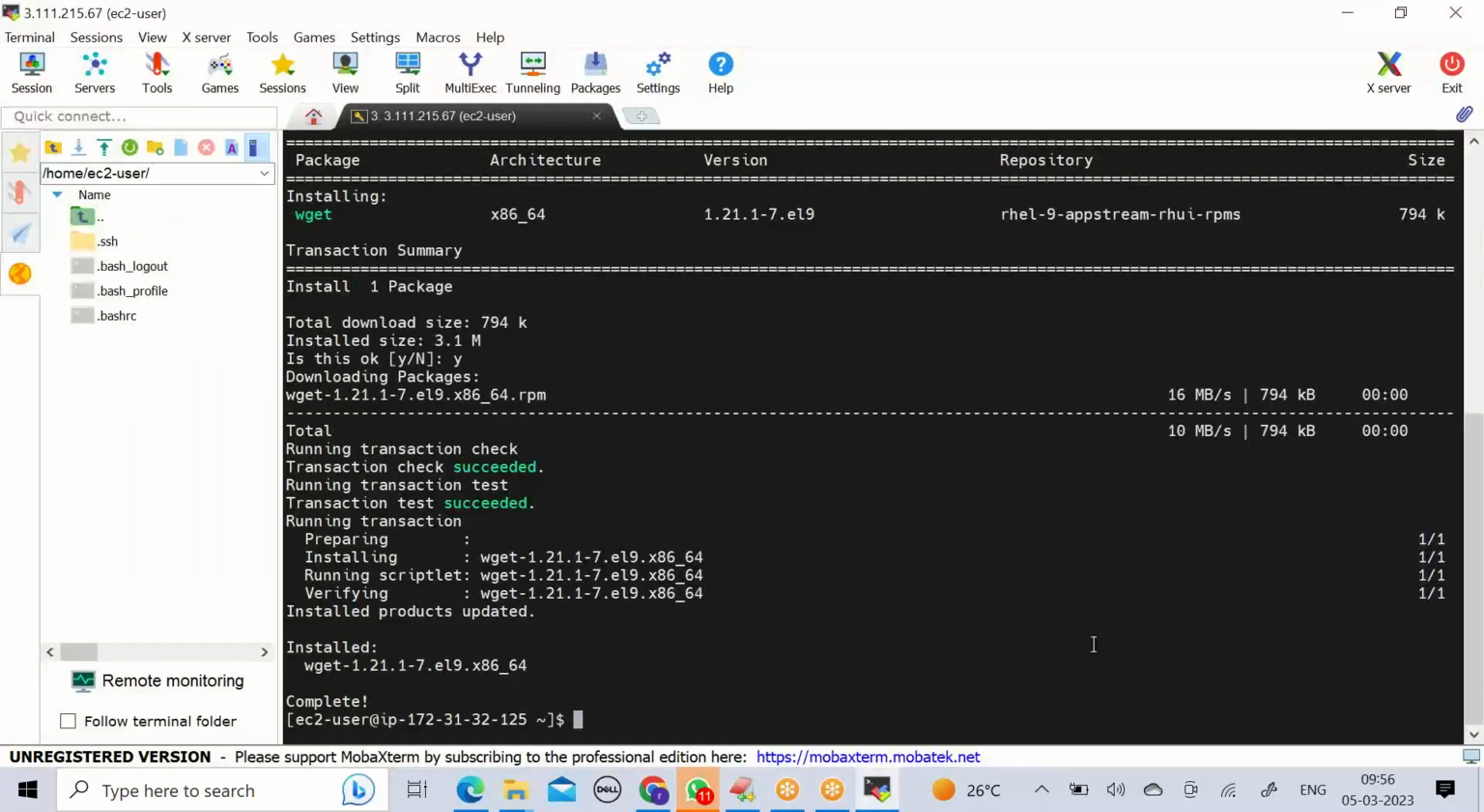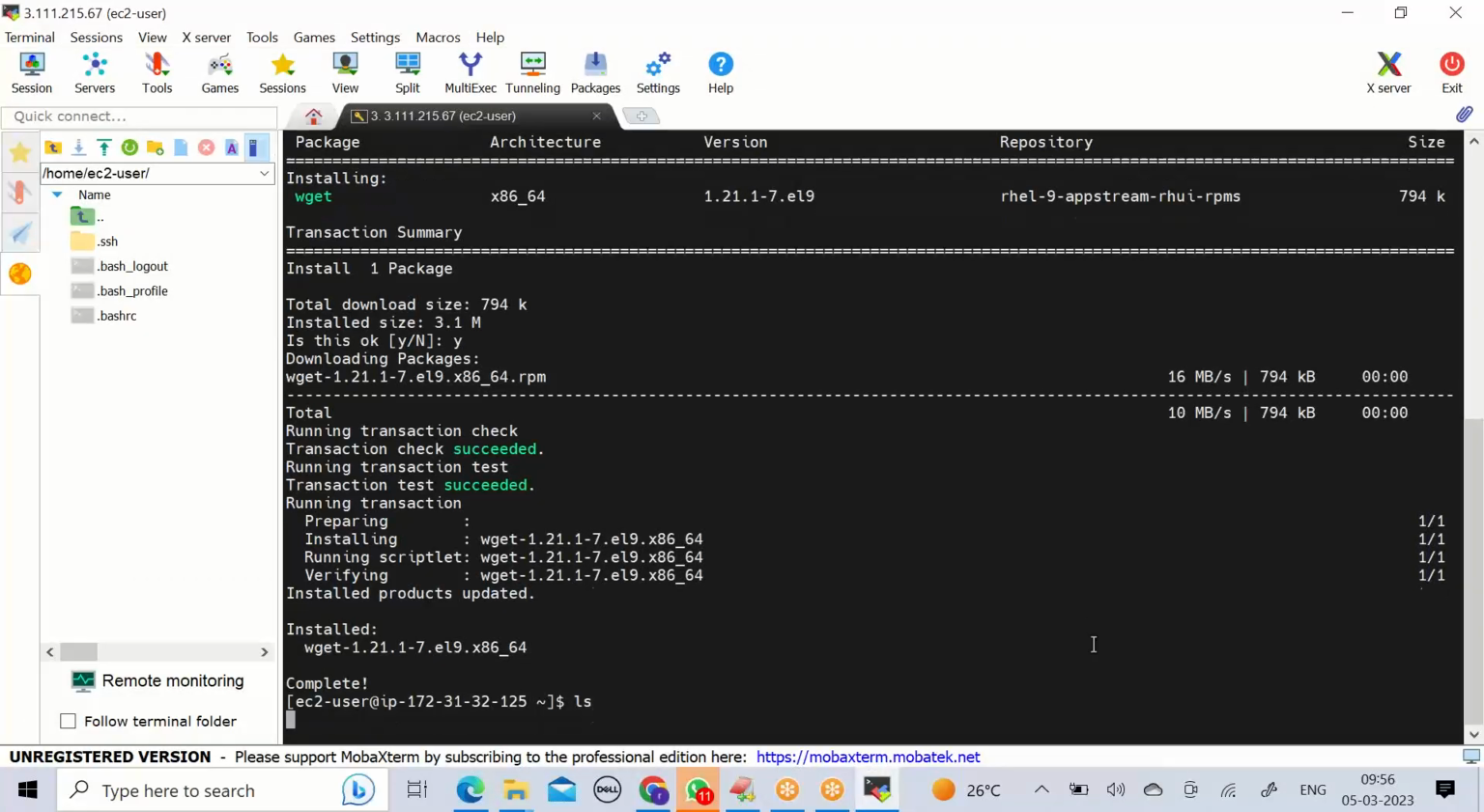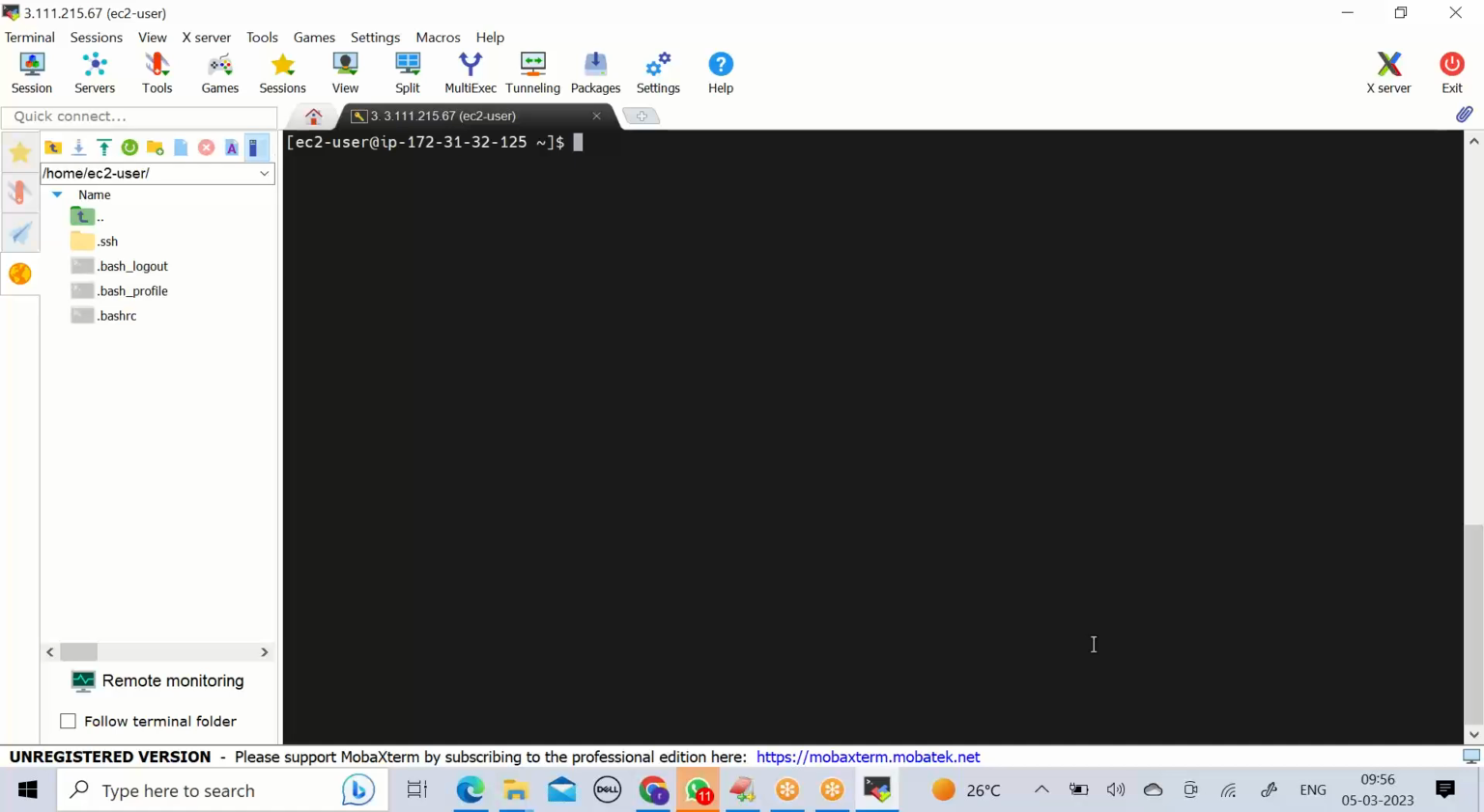Before running this one, just type ls. ls stands for listing. Listing the current directory members. To clear the screen, go for Control L. Again type ls. No members in the current directory. What is the current directory? Our user directory, ec2-user. No members are there in the current directory.